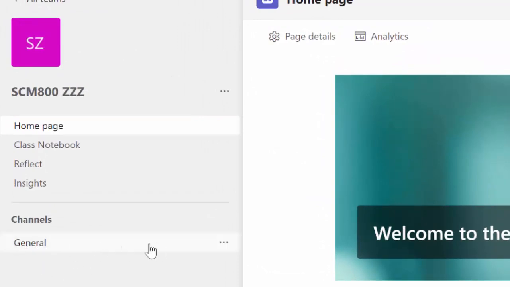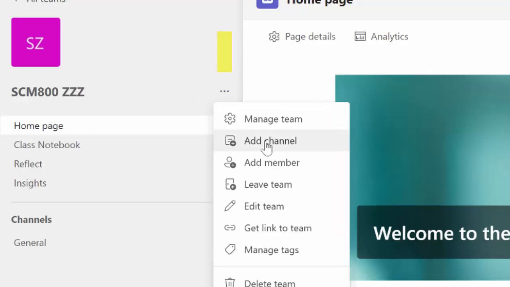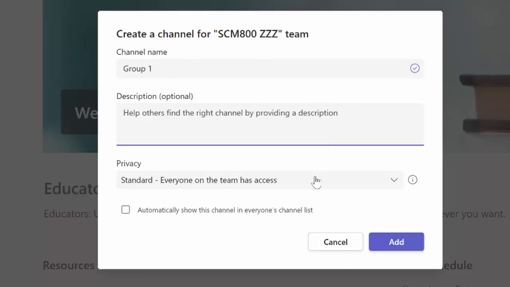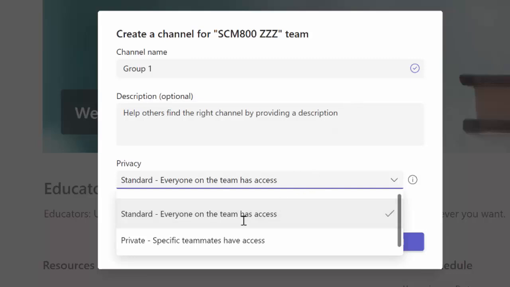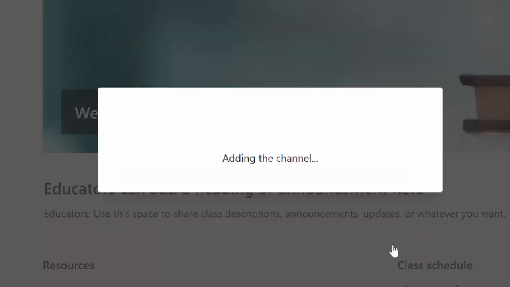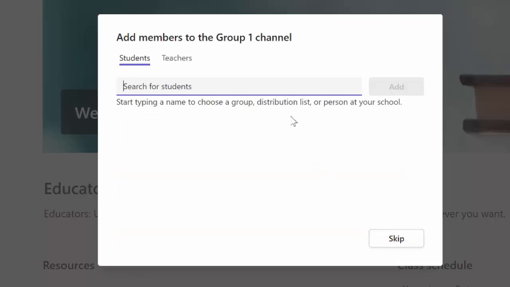So general is your whole class, okay? But if you click on these 3 dots up here, you can now add a channel. And a channel is for each group. So the first one, I'll call it Group 1. And again, you want to put a description, go ahead. But this is important. The privacy must be set to private, so that only group members in that group have access to these resources, right? So let's click Create.